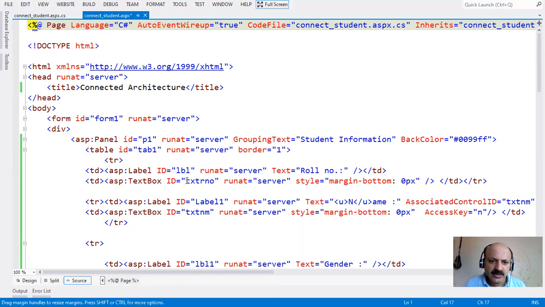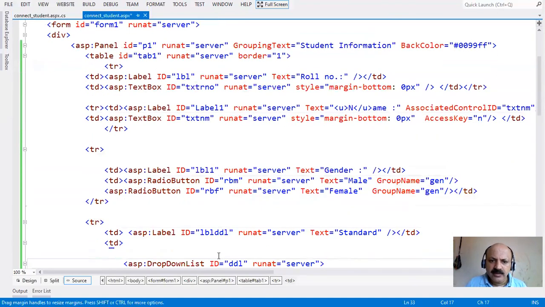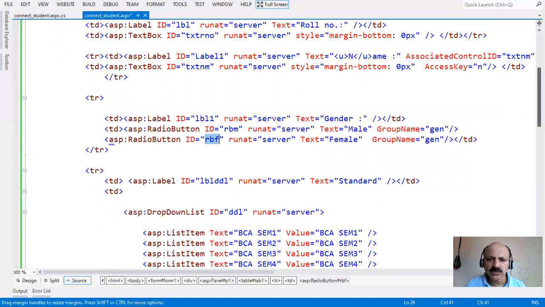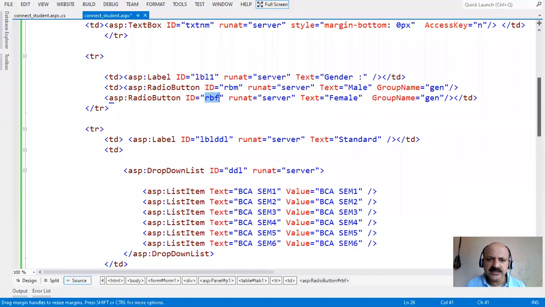So here our first text box ID is txtrno, the second is txtname, and then there is gender, with two radio buttons. For single radio buttons there is a group name we have to give. You can also take a radio button list, so there is no need for this group name. Their IDs are RBM for male and RBF for female. So a radio button is an option button; you can take only a single value at a time. Like a checkbox, you can take multiple values, but with a radio button you can take only a single value.